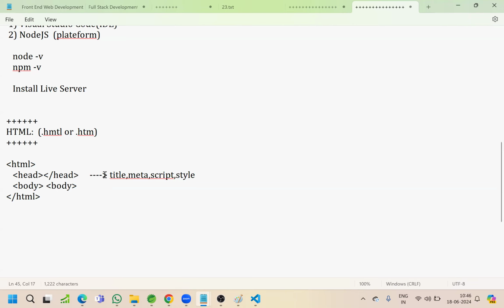So under the head, we define metadata. Under the body, we define our website or web application related content. So our content will be shown under our body section, and metadata means information about our content. What will be the title? What will be our JavaScript, style?